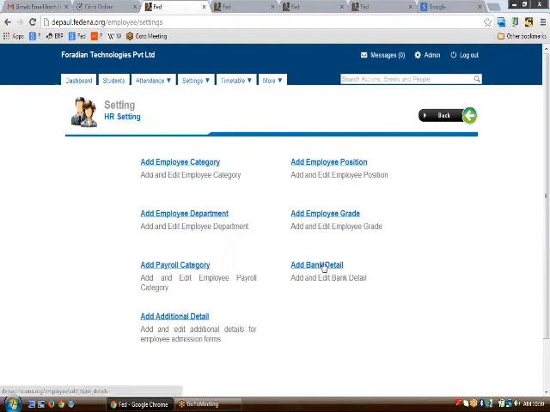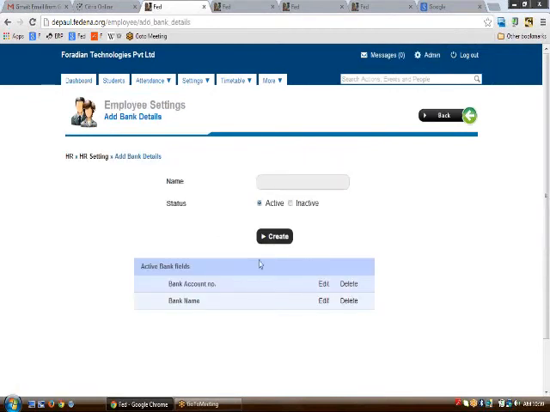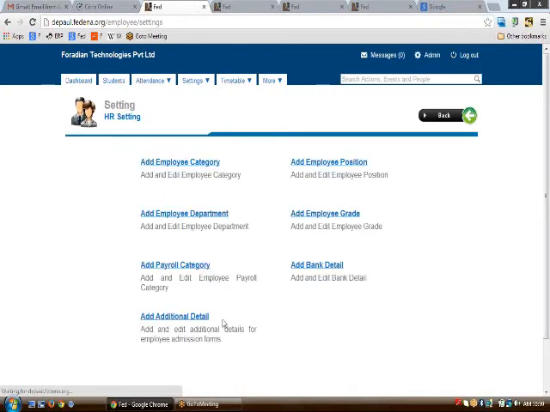And then the bank detail. You might need the bank detail of the employee, so you can create some fields like bank account number and bank name, which will help you to enter the bank details of the employees. Then comes the additional detail, which is similar to the additional detail that we have created for the students itself.